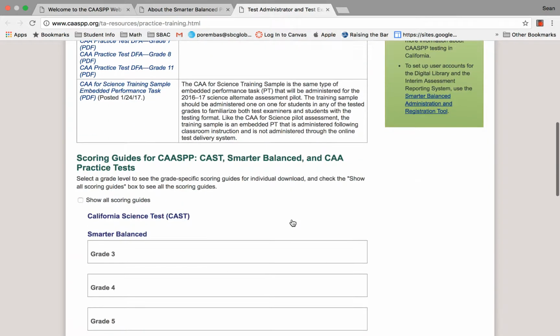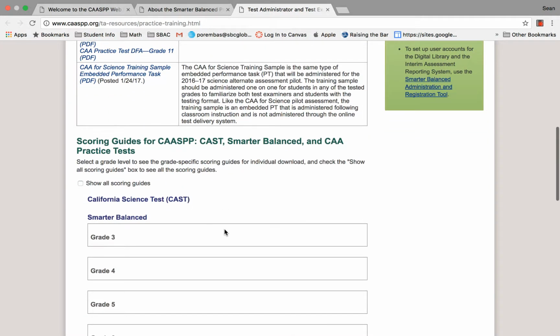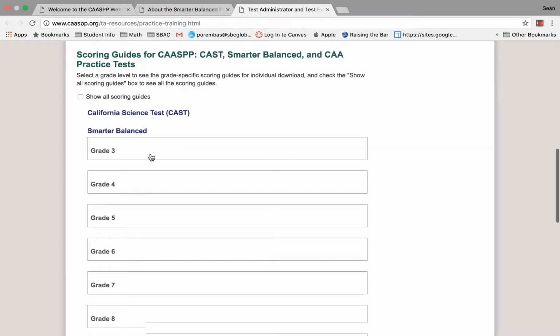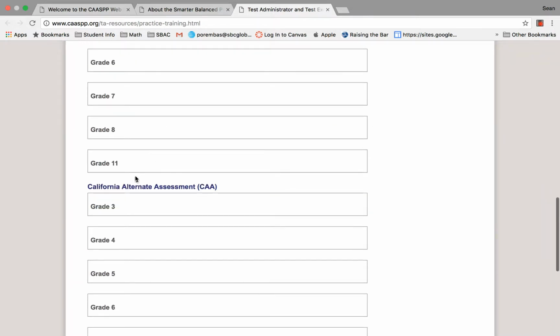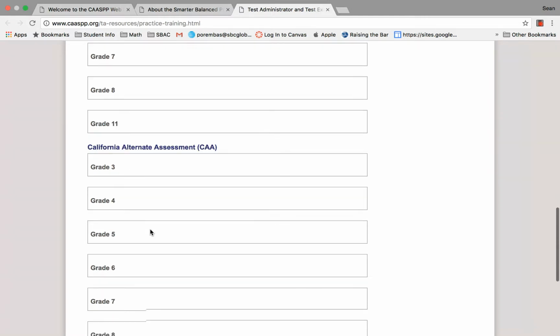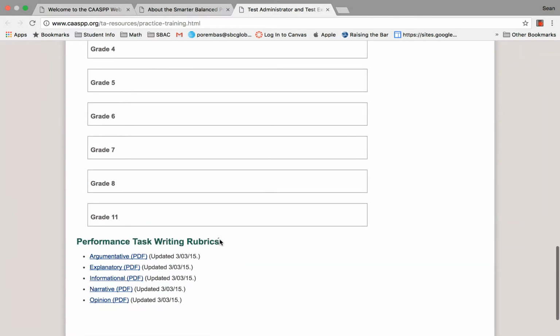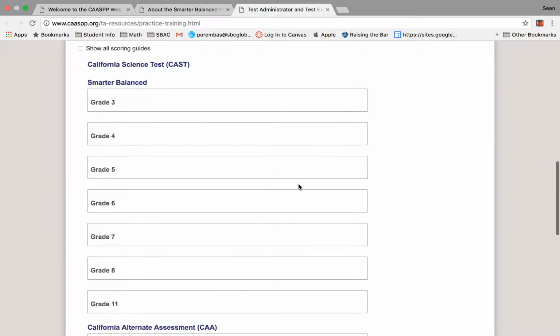As I keep scrolling down, there are scoring guides for the CAST, the science test. There are also scoring guides for SBA grades 3 through 8 and 11. There's also scoring guides for the alternative assessment, grades 3 through 8 and 11 as well. And there are also performance task writing rubrics. So the writing is scored by trained teachers who have gone through a variety of preparation in order to be able to be a scorer on the performance task, which is constructive response and can't be scored by computer.